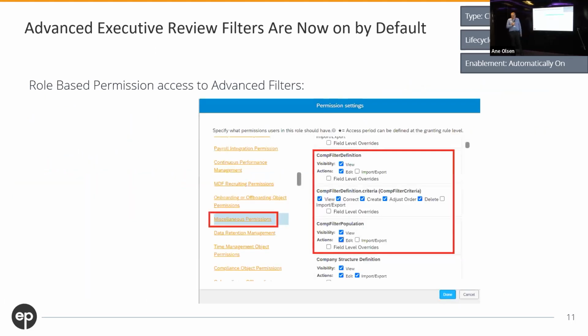Running the advanced filters, you would have to remember that under miscellaneous permissions, there are quite some settings you would have to look at. You would have to make a decision about whether users can share the filters, whether there is a possibility to share those filters, and who can actually create them as well.